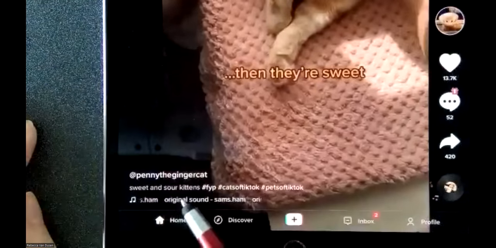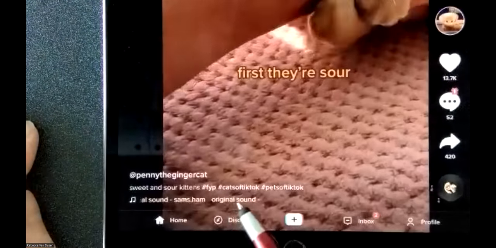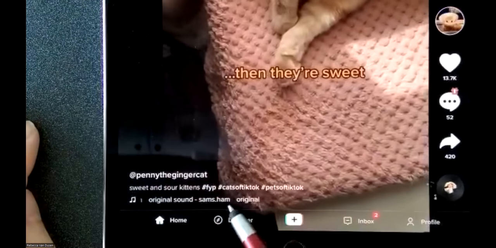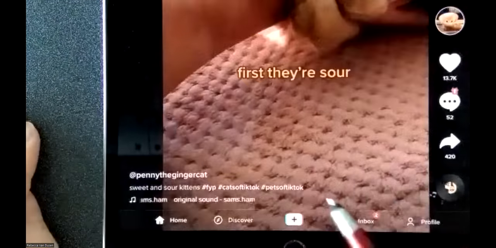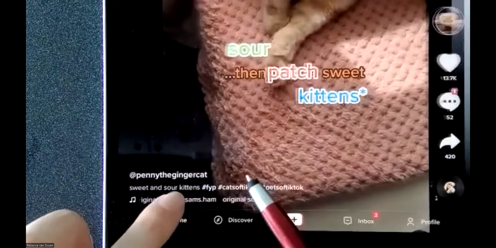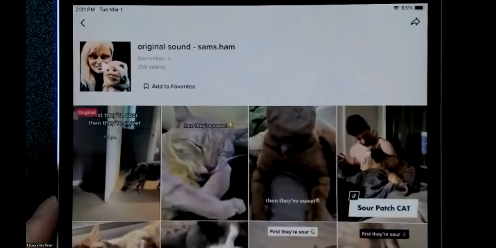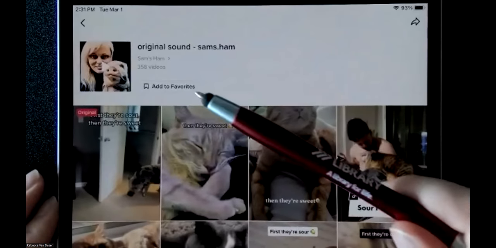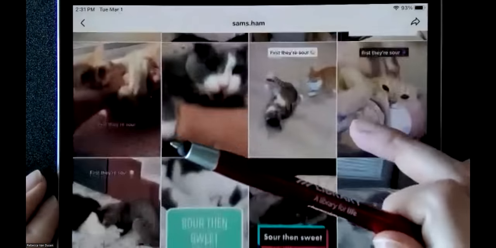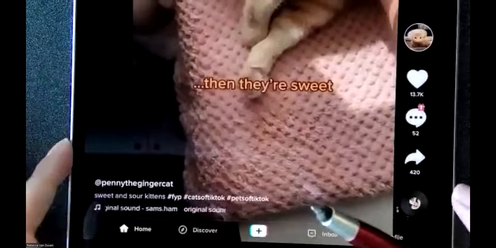Thank you. So this running text here, that's also the sound that the TikTok user has used. I'm not quite sure why they use it twice, but I think they like to have it in the description as well. So that's why it's over here. And if I were to tap on it, it's going to bring me out to that sound. It looks like they've used this sound in 358 videos on TikTok. So I could go in here and see what other TikToks have the same sound. It'll make more sense when you're at home using TikTok and you hear the music and everything.